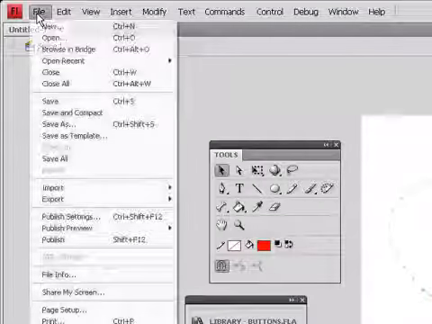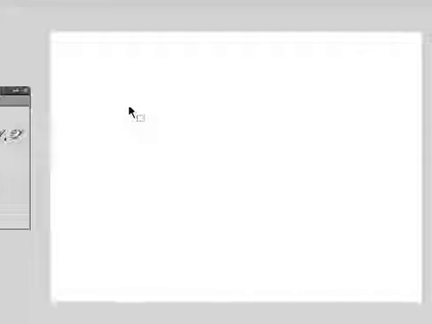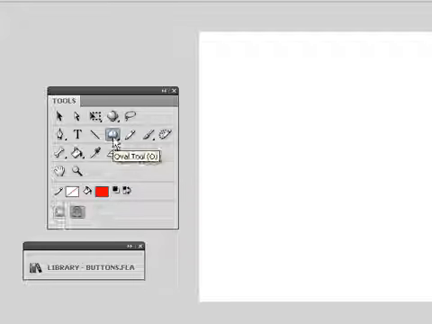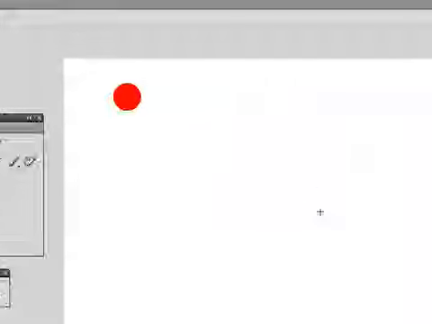First of all, I'm going to close this. Actually, I'm not going to close it. I'm going to open up a new file. ActionScript 3.0 is fine. And then we have our stage here. Now you can import an image if you'd like, but I'm just going to draw a circle to keep this short and sweet. So I'll hold down the Shift key and make a circle up here in the corner.